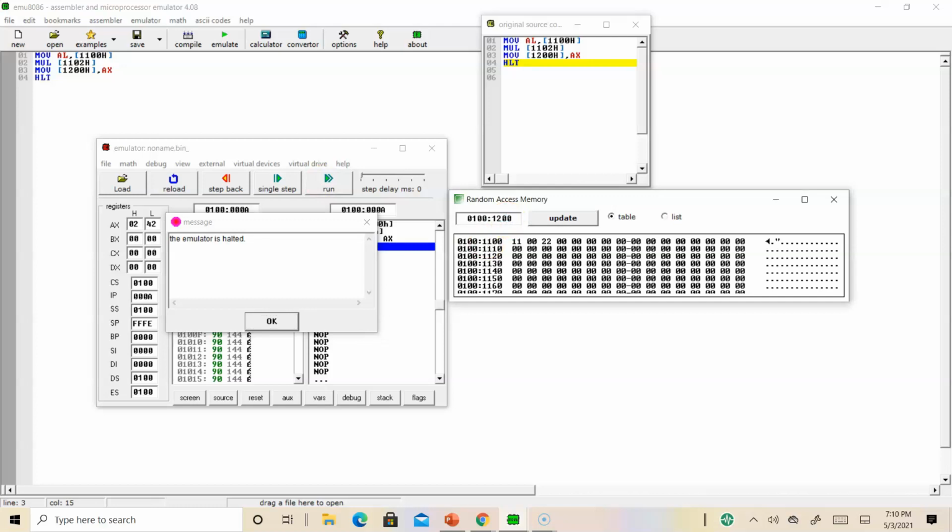Now check your 1200 location. See here, I am getting 42 followed by 02. So when you are using direct addressing mode, by default it will consider that memory location as 8-bit data, so it performs 8-bit into 8-bit multiplication, and the result will be stored in the AX register. So that you have to know.